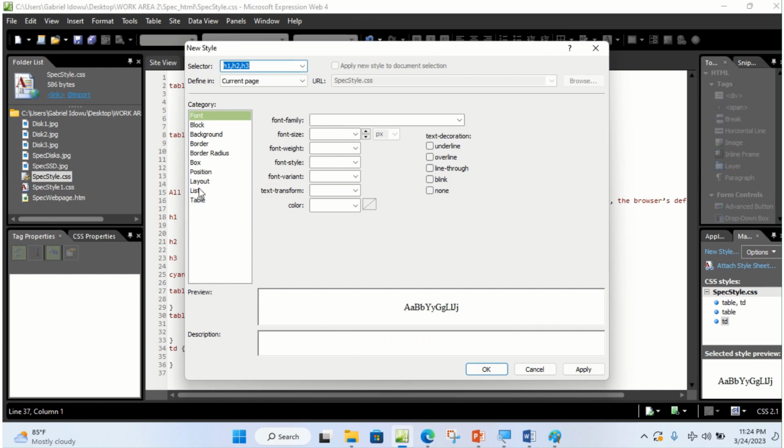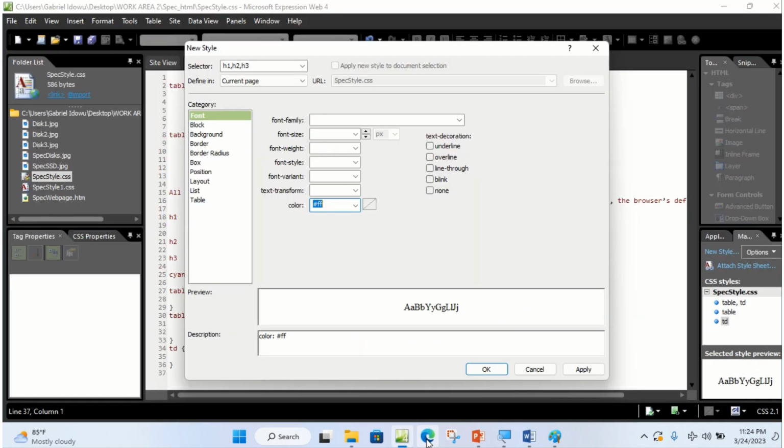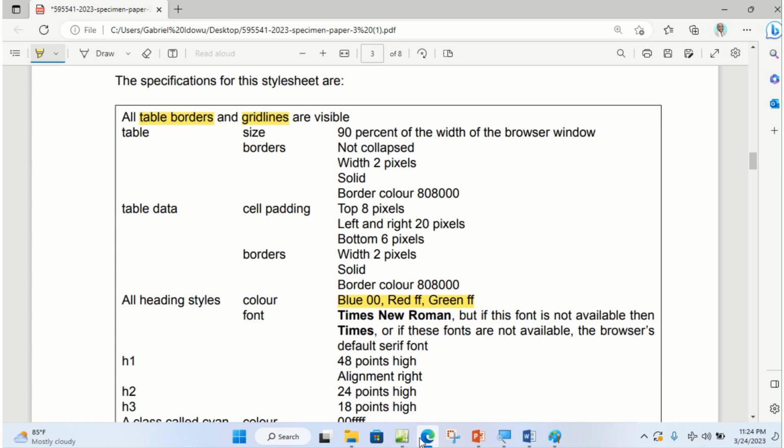So we'll go to font, that'll be color. I start with hashtag to show that it is hexadecimal, FF for red component, and then for green component another FF. Then the blue component is 00. Okay, then the font is Times New Roman, but if this font is not available, then Times, or if these fonts are not available, the browser's default serif font. So it's talking about serif font.